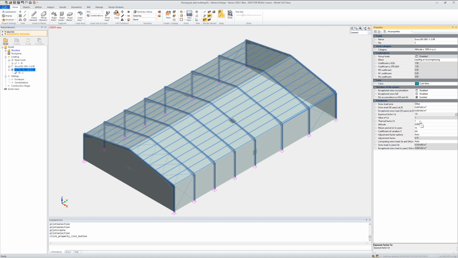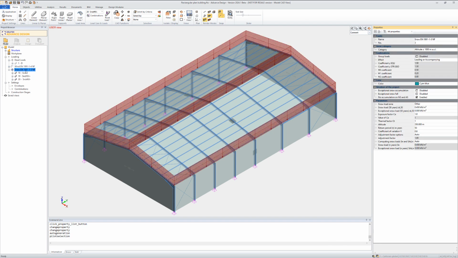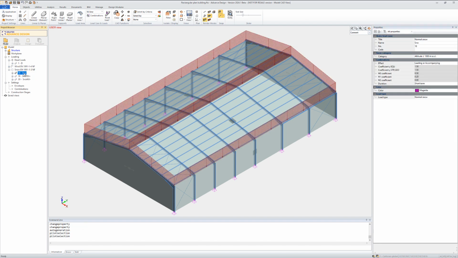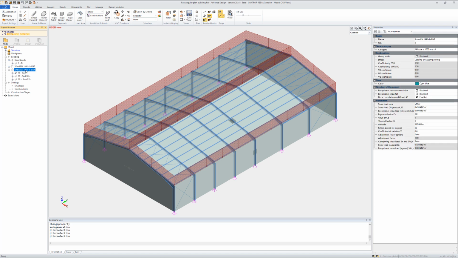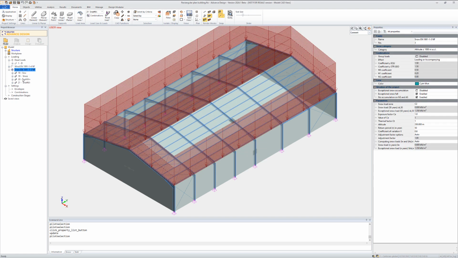You've got the thermal factor in case the building has a heat system, is not properly isolated. In this case, the snow will tend to melt. We have the return period, very important. The altitude, and the generation will be instant, just like for wind forces. And depending on the region that you chose, you might have or not an exceptional snow case.